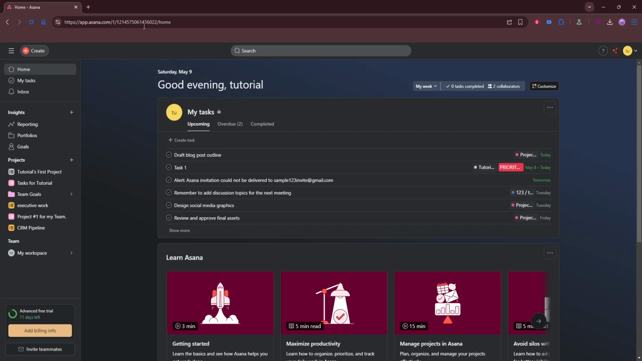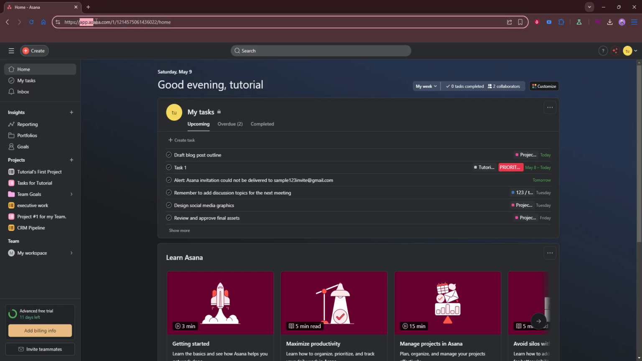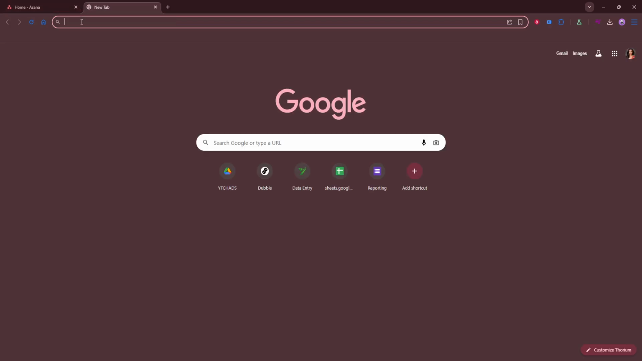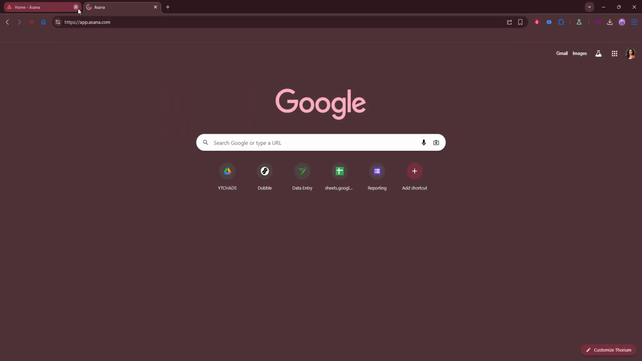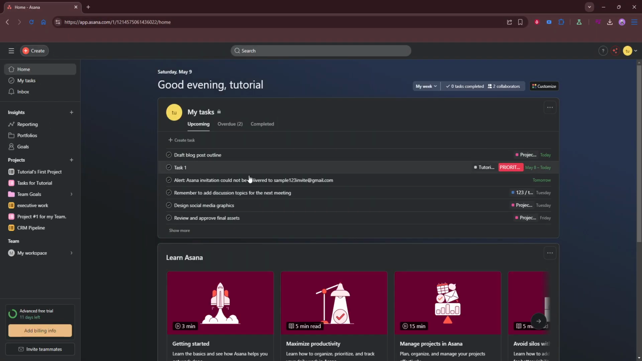If you're using the desktop app, go a step further and quit the app completely. Closing the window isn't always enough. On Windows, choose Exit or Quit from the app's menu, or right-click the Asana icon on the taskbar and close it there. On a Mac, click Asana in the top menu and choose Quit or press Command plus Q. Fully quitting releases the app's memory and restarts its background processes, which helps resolve issues that a simple window close won't fix. Now, open Asana again.